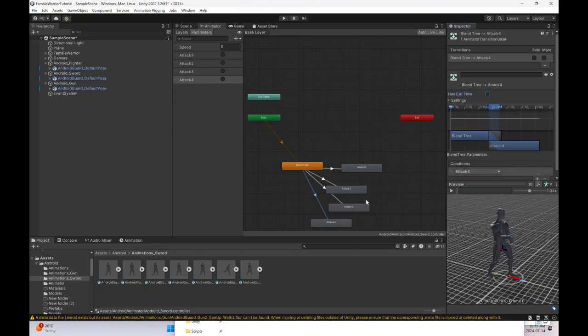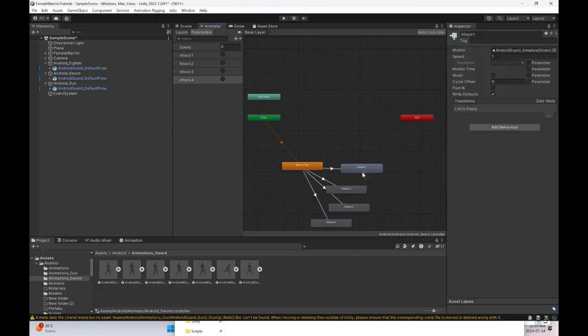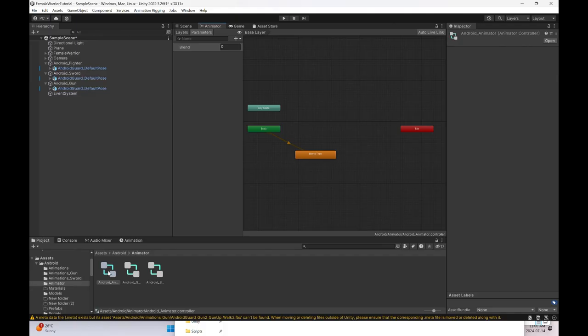attack 4, and I have to create a transition back. So as soon as the attack is done, it goes back to the regular blend space. Oops. Okay, and I need to add attacks to the first. These are the animations where there's no weapon equipped, so it's going to be punches and kicks. One.